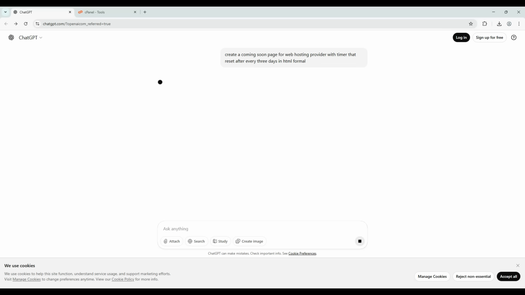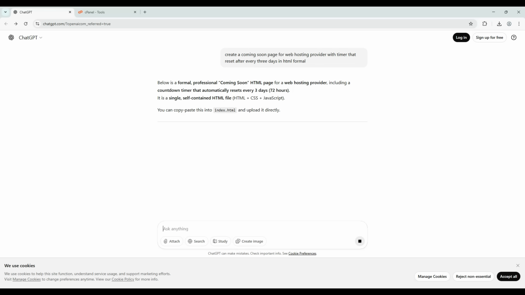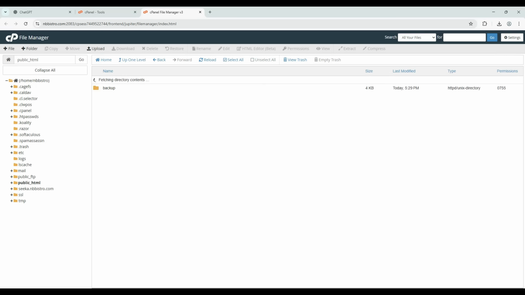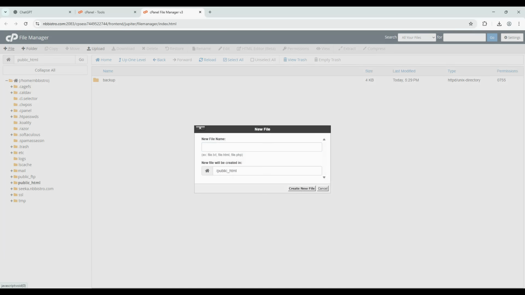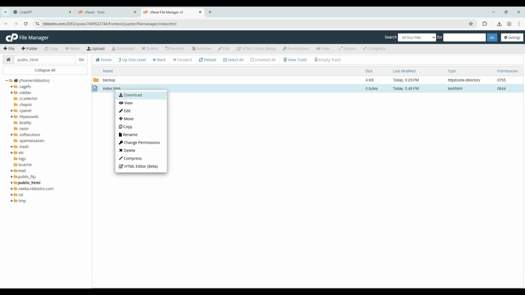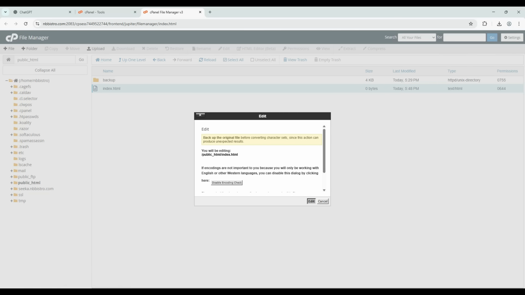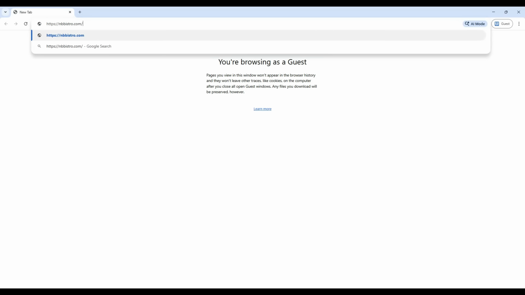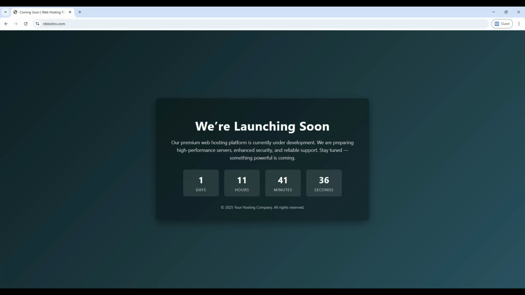The code is generated. Copy the code and go to your cPanel account. Here, enter the File Manager, public HTML, and create a new file with index.html. Then double click the index.html, click the edit option, paste the same code and click save changes. Open the browser and type your website. It will show the coming soon landing page.